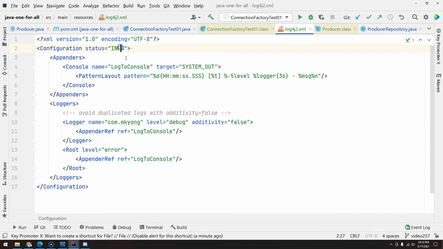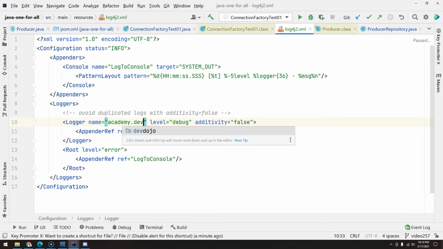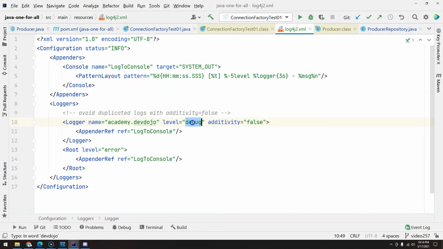displayed in the console. So basically, I'm telling here the target, this System.out. I think we could use console here. I'm not sure. I'll check that later. And then here, I'm going to change the package, academy.devdojo. And the level is info.